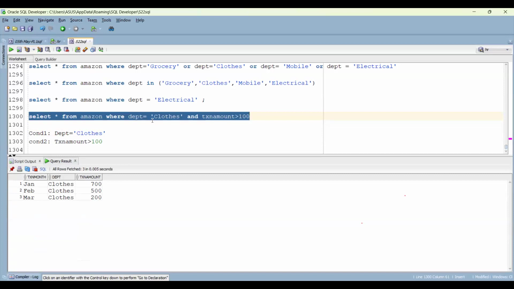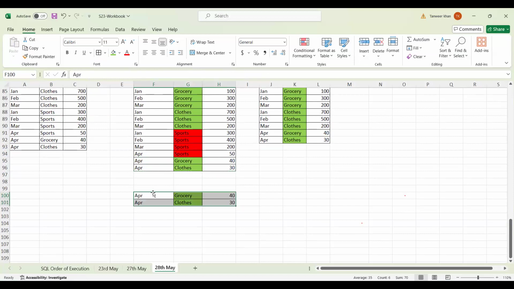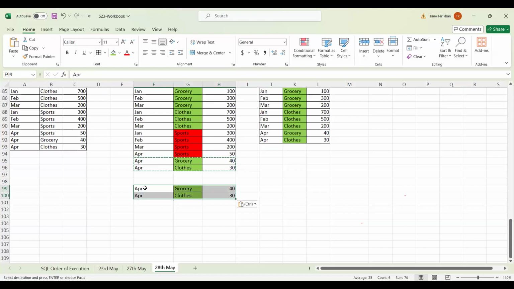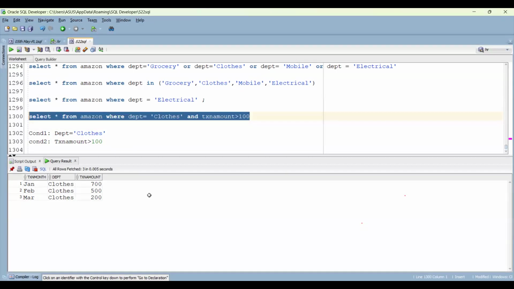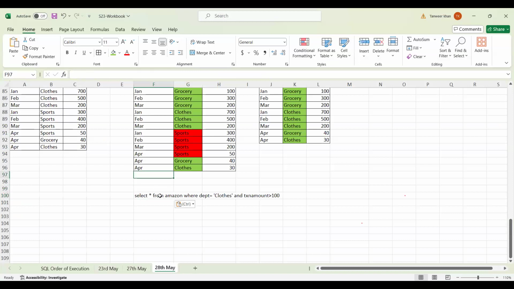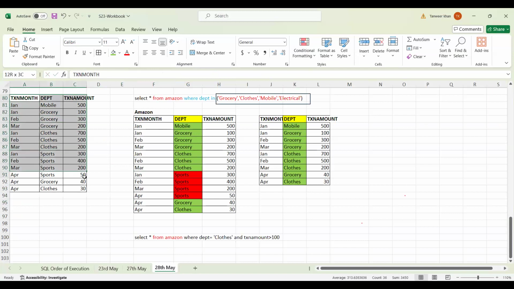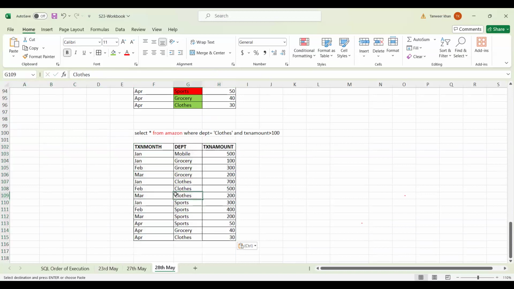Yes. Okay. Now let's try to understand how this query is getting executed. What has happened here? Which keyword will be executed first? From Amazon. So the engine will take a copy of the Amazon table. So this is your Amazon table.